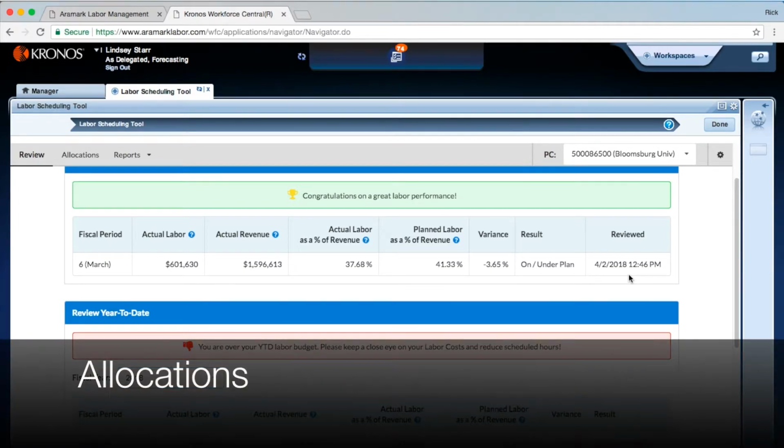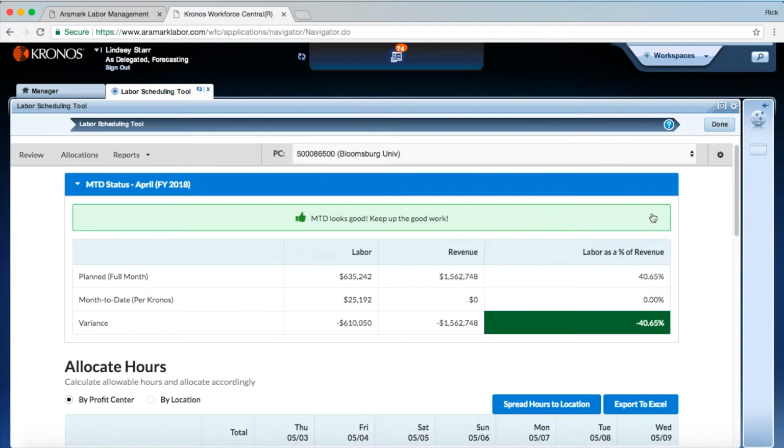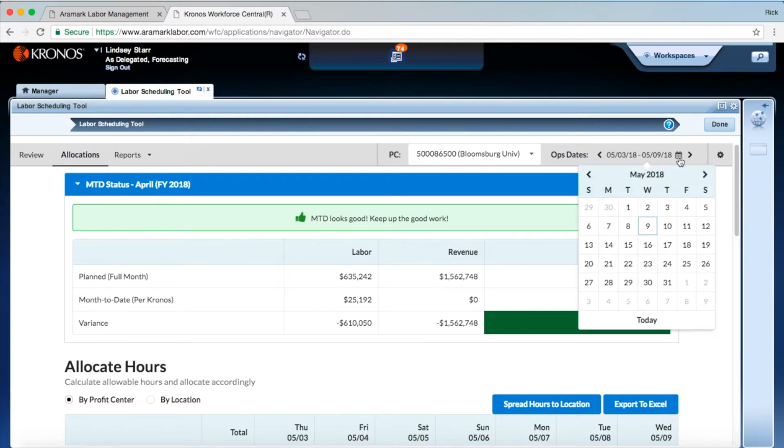After reviewing the Profit Center financial results, navigate to the Allocation section of the tool for the selected Profit Center. Once in the Allocation section, in the upper right-hand corner of the screen, select the operational week you would like to take action on. You can move between weeks using the arrows or by selecting a date from the pop-out calendar. Selecting a specific date from the calendar will take you to the operational week in which that day resides.